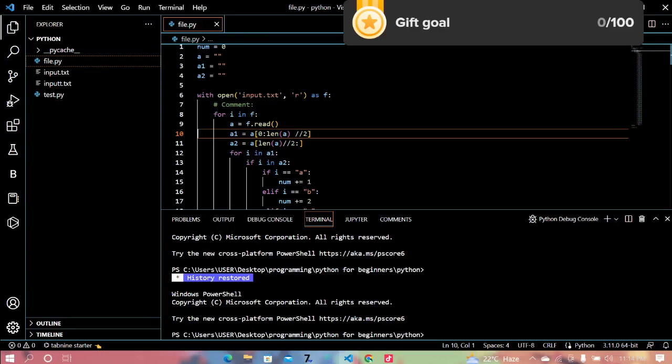So for the first part of the video, I introduced you all to regular expression yesterday. Then today we're going to dive into it.